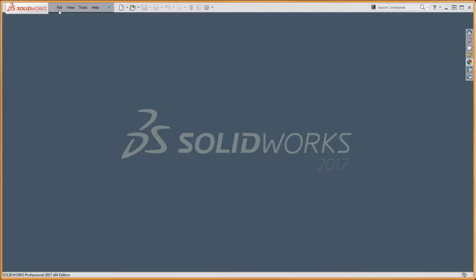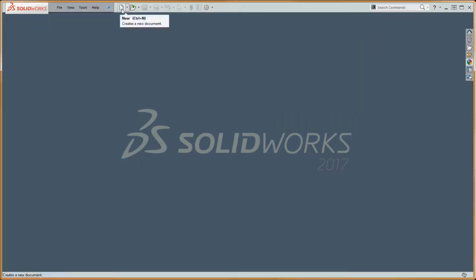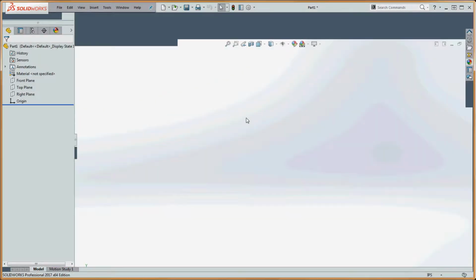So the way to do that, you just want to go to New. One of 2 ways: you can go to the menu bar and go to File, New, and pick New there, or you can just go over here to the New button just next to it and click on New. We're going to choose Part as opposed to Assembly or Drawing, and again, we don't have any parts yet made, so we can't do an assembly or a drawing. So we're going to click on this, and it's going to give us our screen.